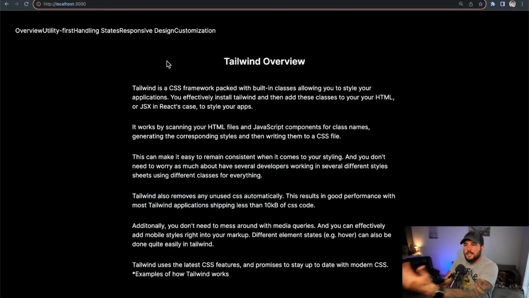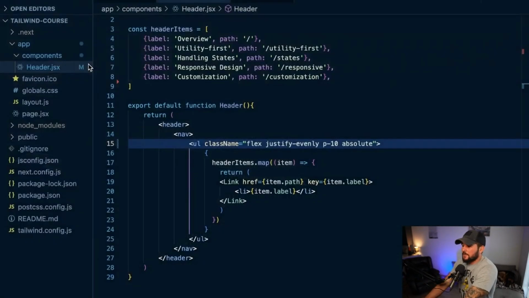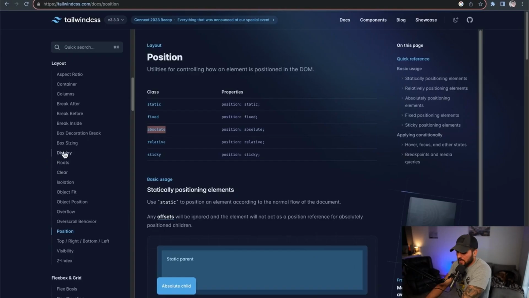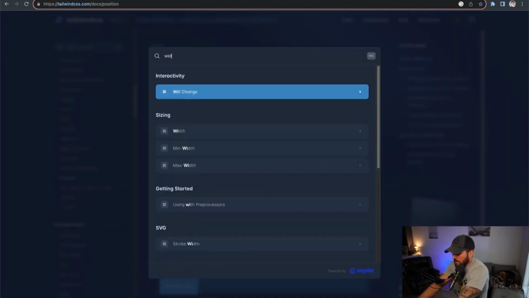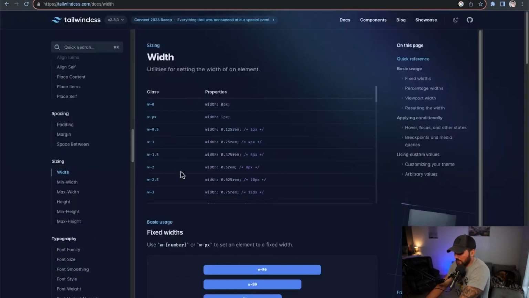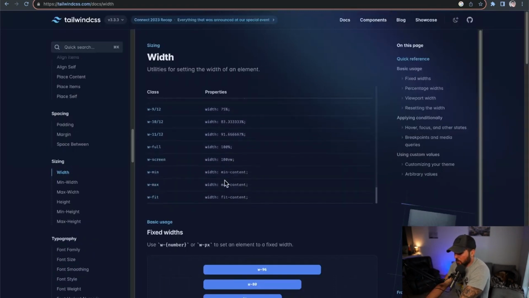So since we made this position absolute, it also shrunk the width down to just as much as it needed for the content. So now we may need to make this width 100 viewport width is what I want to do here. So we can go to width, and I'm not really sure where that is. So I'm going to go width, and then let's go width. And then I want to do viewport width. So width of 100 VW is W-screen in Tailwind.